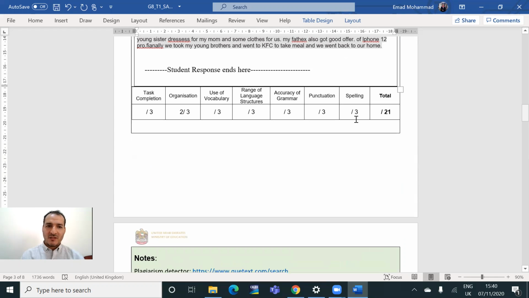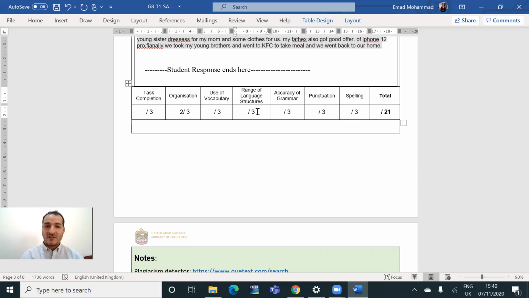Here under each slot you find task completion, for example, out of 3, organization out of 3, use of vocabulary out of 3, range of language structures, including simple structures, compound structures, complex structures. There should be a variety of structures in their writing. So the student should show writing structures, mixing between simple through complex sentences. Accuracy of grammar, punctuation, and spelling, each one graded out of 3. And the maximum mark would be 21.